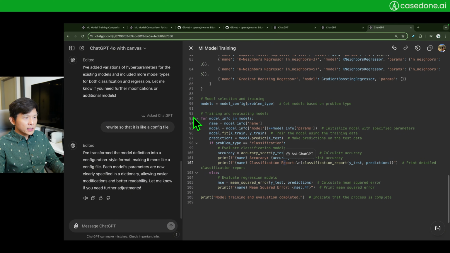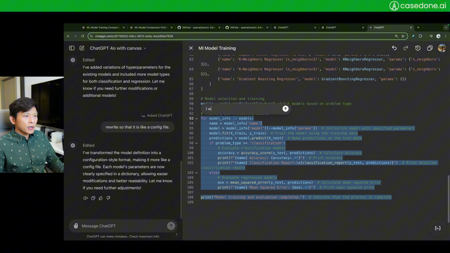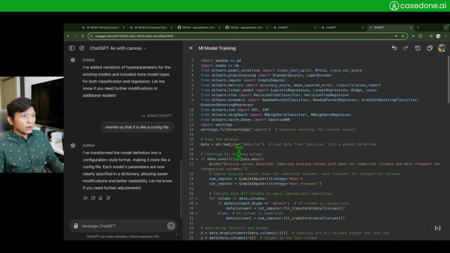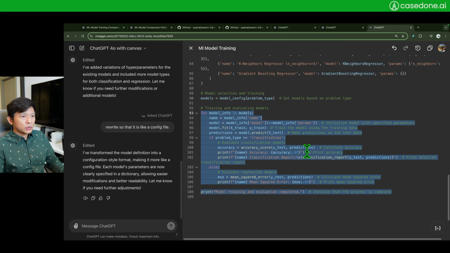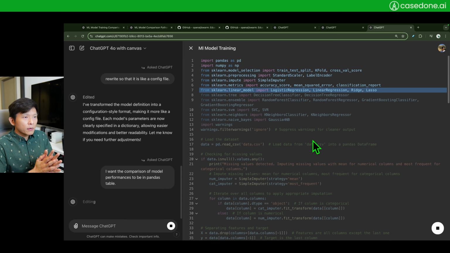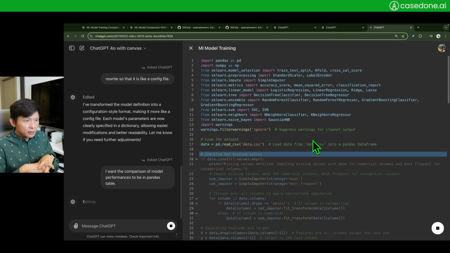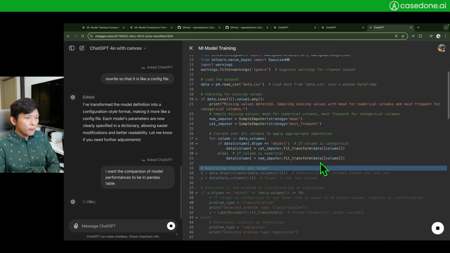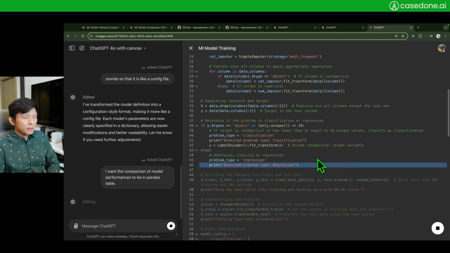So to fix that, this is where the evaluation output part is. I want the comparison of model performances to be in a pandas table. Not sure. Oh, it has already imported pandas, so it should be fine. Let's hope it's doing the right thing. Now it's going through all the code, all the lines, one by one.